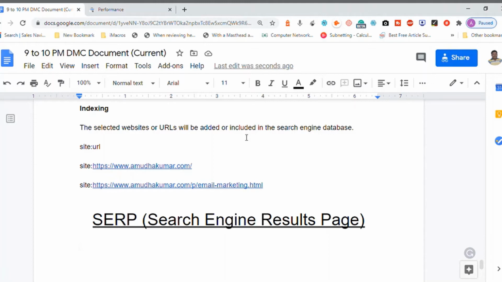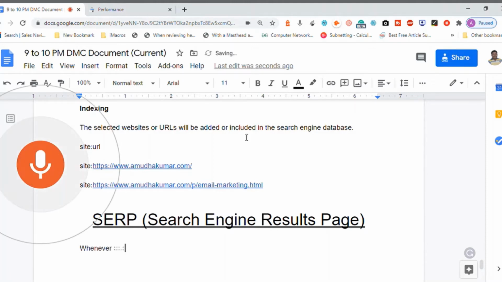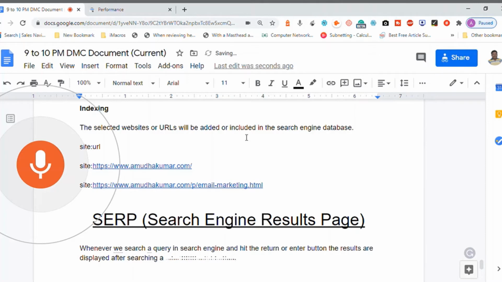SERP, search engine results page. What we are going to see in this session is how we understand SERP, or what is SERP. It is very important. As I've already said, search engine results page is called SERP. It is nothing but whenever we search a query in a search engine and hit the return or enter button, the results displayed after searching the search engine database are called the search engine results page.